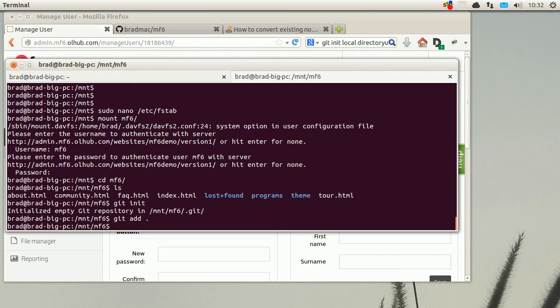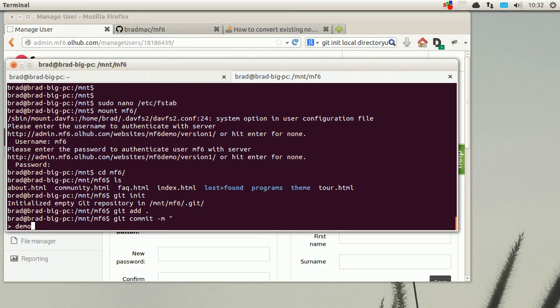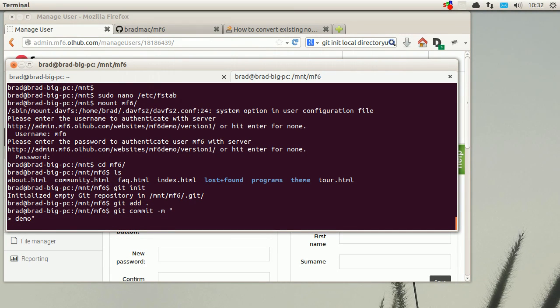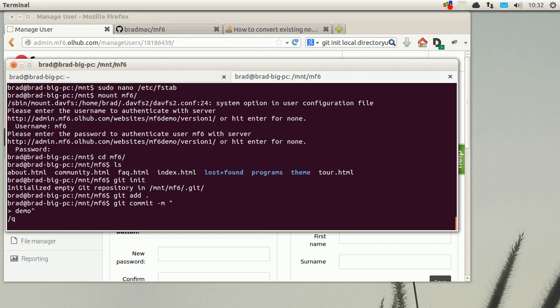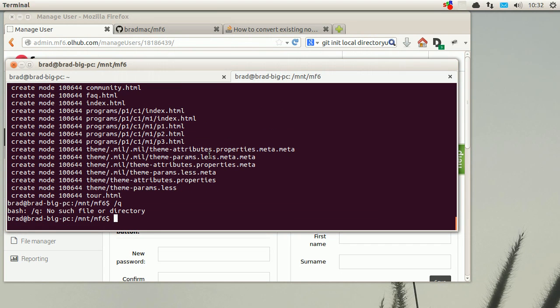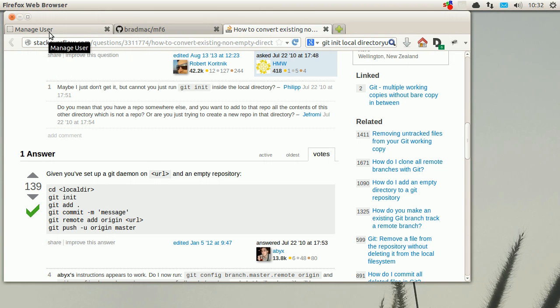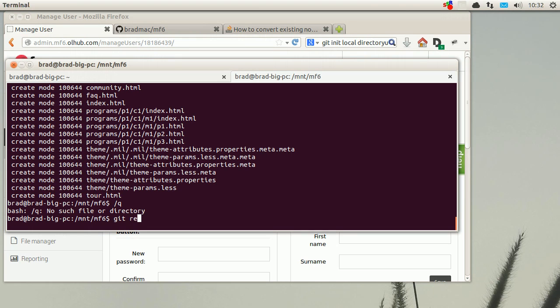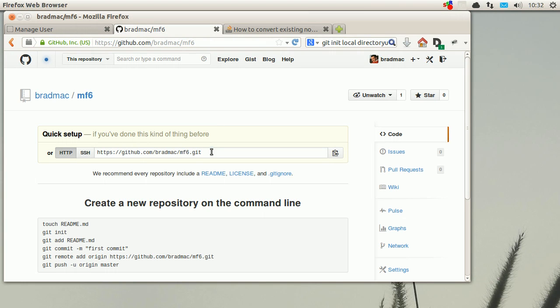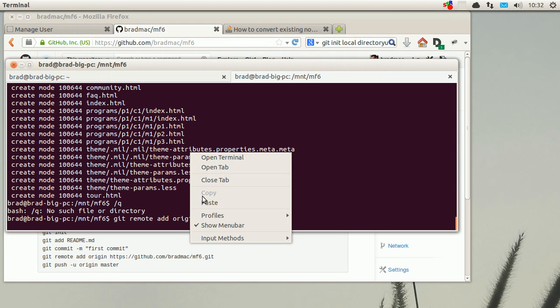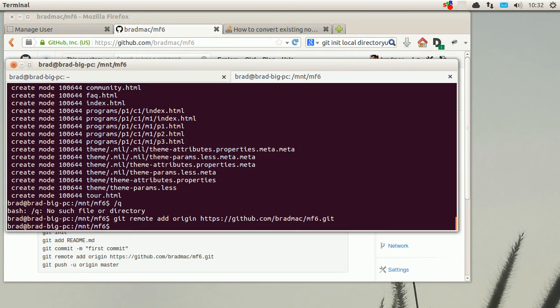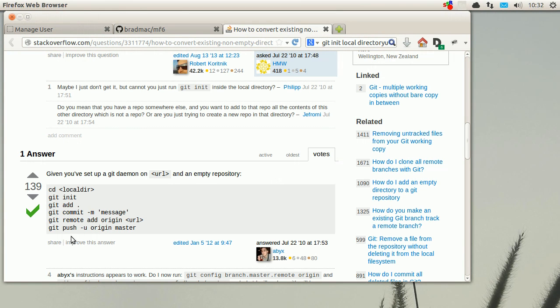Let that think about things for a moment. Right, now I think we can commit with the message demo. Now I can git, what am I doing? Git remote add, that's right. Git remote add origin, and we need to give it the URL, which is there. And finally we can do a push.